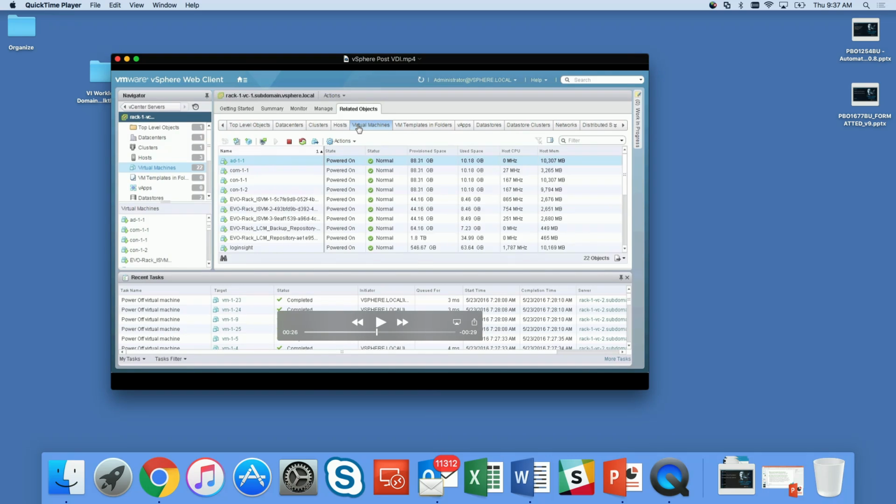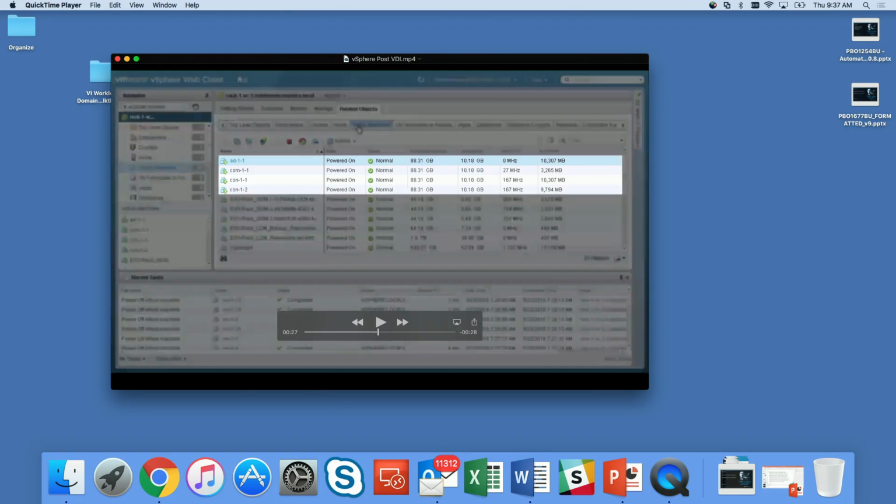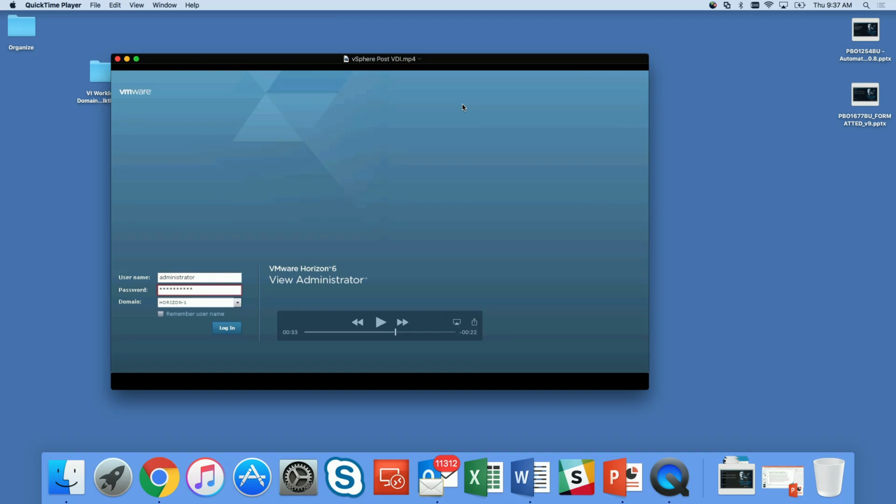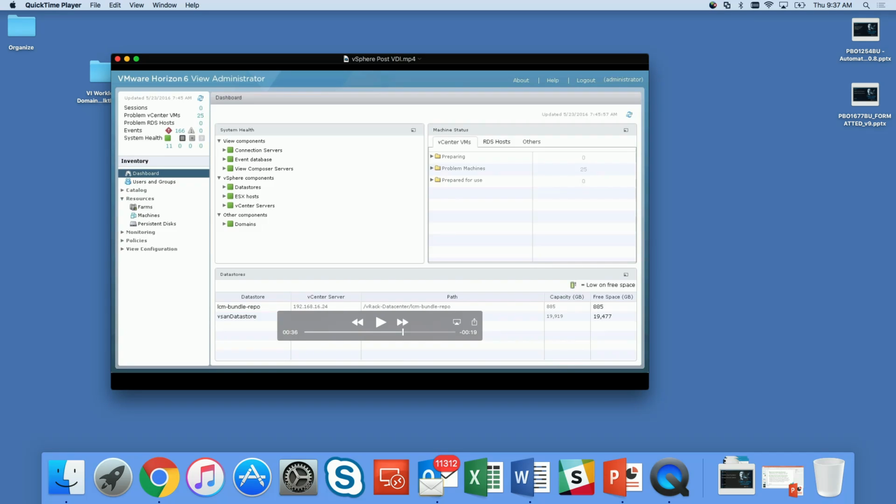I'm just going to spin through some of those virtual machines. You can see I've got Log Insight, the connection servers, Composer, Active Directory. And the next thing I want to do here is just log into View Administrator. Now, I don't have a login to Horizon 7. I didn't have enough time for this event to do it for Horizon 7. But if you use Horizon 6 and 7, you know that View Administrator hasn't changed that significantly. So I'm going to log into View Administrator.